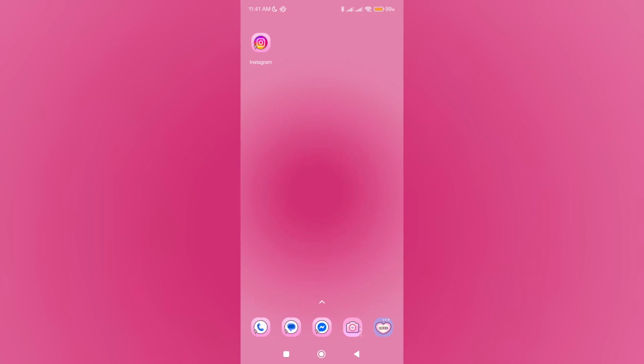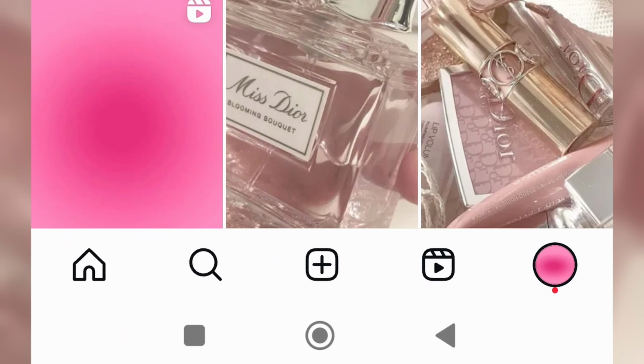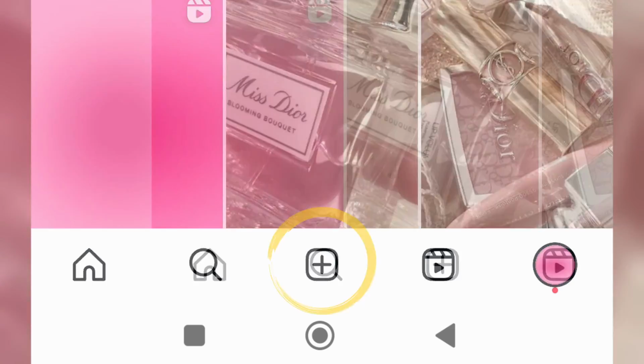Hi everyone! In this video, I'll be showing you how to add a blur filter effect in Instagram. So first, go ahead and open your Instagram app. Once you're on the app, click the plus sign on the lower part of your screen.